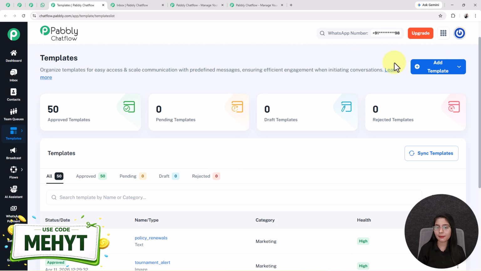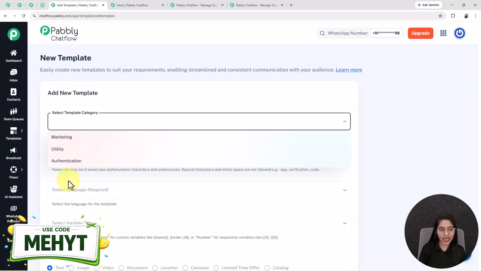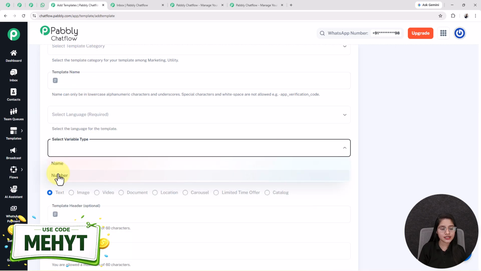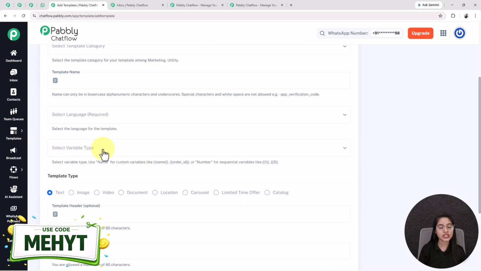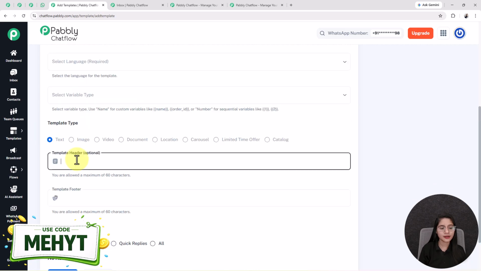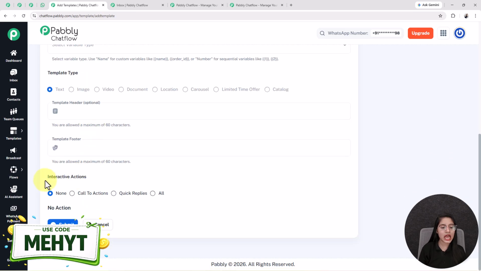For designing a new template, you have to click on this plus add template button. After that, you can create a template by using AI as well as create a template by your choice. Here I am creating it by myself, so I am clicking on this option, that is add template. After that, you have to select the template category from here, give a name to your template, select the language, next the variable type. The variable is just like a contact custom field. It is also used for sending a personalized message to the user. After that, you have to select the template type. Next, enter the template header, content and footer. You can also add interactive actions if you want to.